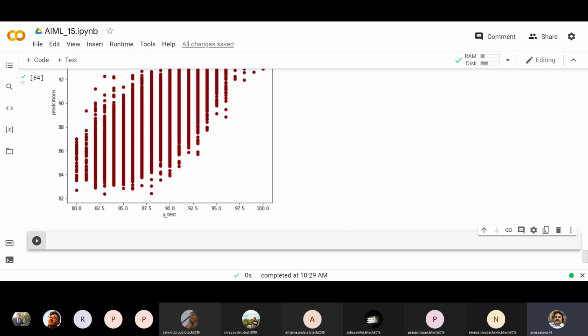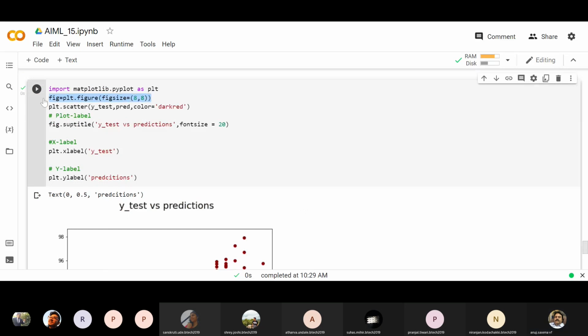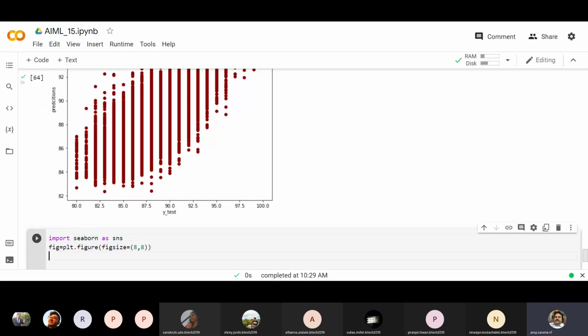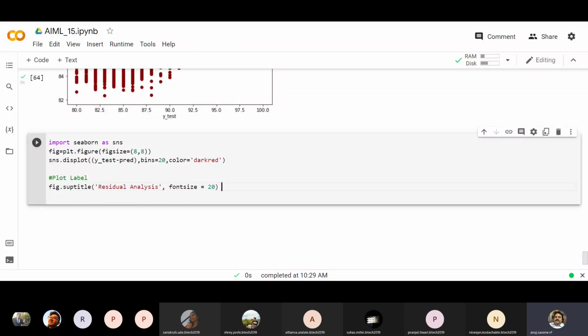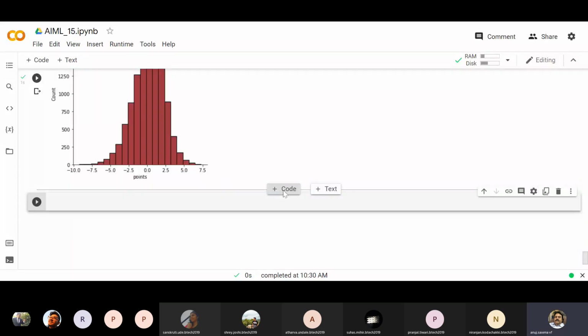Now we can have a different plot also. For residual analysis, we have PyPlot also, and we have Seaborn. I'll just put it here, something like this. Seaborn as sns. Figure size is the same. I'll just copy it from here. Same figure size, 8 by 8. Or you can experiment with the figure size and see what happens. And then we have to just plot. This is a residual analysis plot. So this plots y test minus predict, bins 20, color red. You can have something like this, points and the count. This is just for analysis sake, just for print sake.